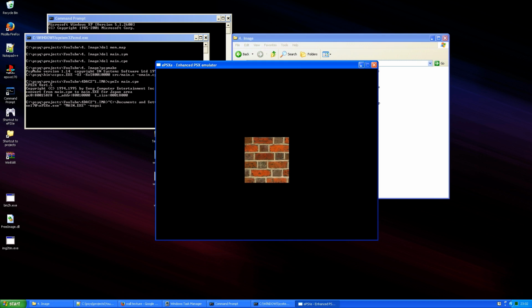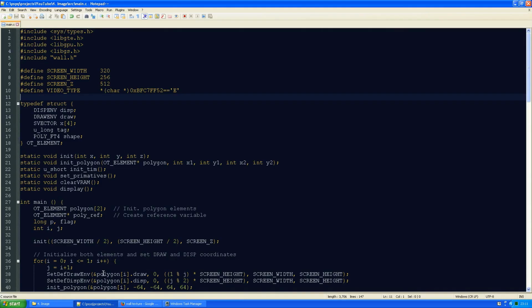Now I'll go through the code. By now you might understand that the PlayStation uses ordering tables to manage its polygons, and in my code I've written a type definition for a struct named OT element, which contains properties for a polygon, including the polygon shape itself, a tag which can be used to reference it in the sense of an ordering table, s-vector, which contains an array of vector points, a draw environment and a display environment.